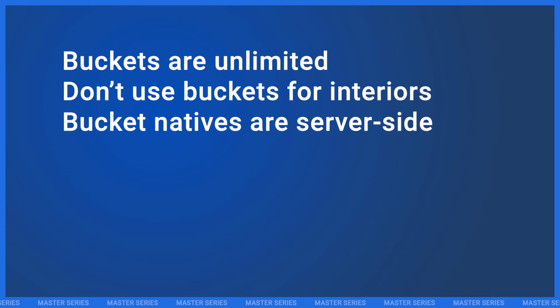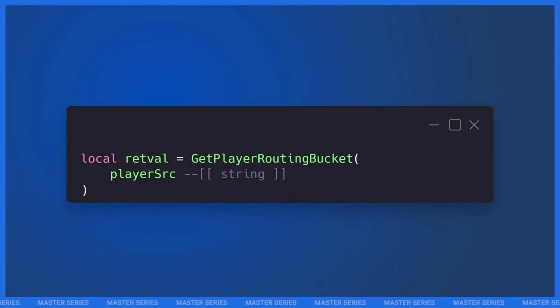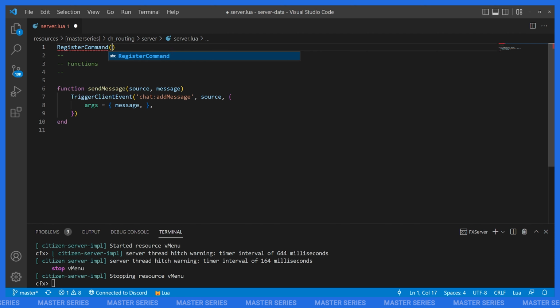With all of that out of the way, let's go ahead and dive into the code and start playing with routing buckets. The first native we're going to talk about is GetPlayerRoutingBucket, which, pretty sanely named native, is going to tell you the routing bucket that the player is in. So let's go ahead and build that, and I'm just going to register a command here, which is how we're going to be doing most of this today. We're not building an end product here. We're just looking at the natives available and how they behave.